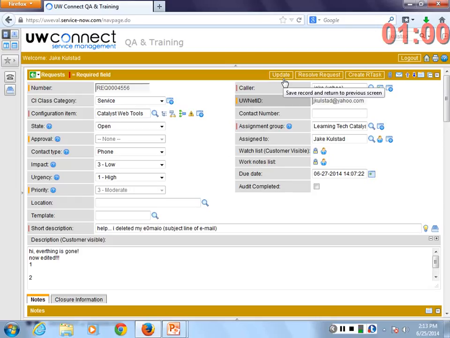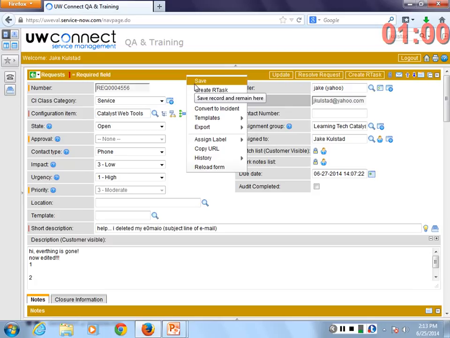or I could have saved it. A save would have been fine. Since I hadn't really committed any changes, a save would have just refreshed it too. So you could click here, right-click and save as many times as I want. It's not going to really do anything unless I've changed the field.